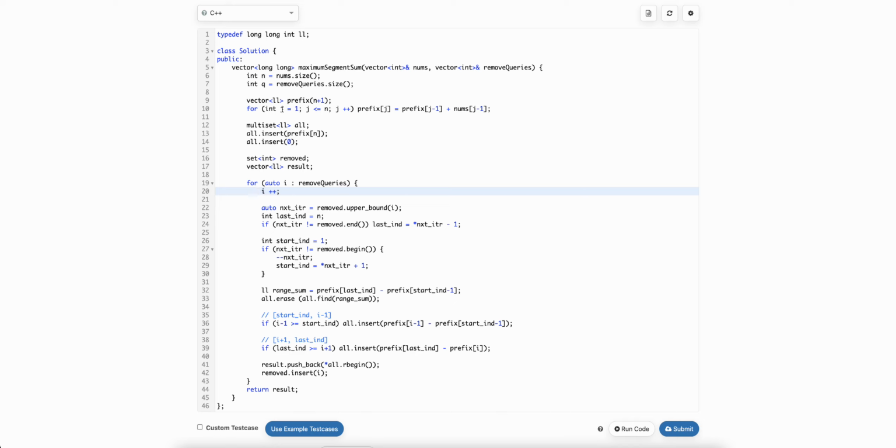Because we have converted everything to one based indexing, I am doing I++ here, and then we are finding out the r here as the upper bound of I, and we have assumed that r is n, the last element. But if there is an element after I in our removed indexes, then we will reduce our last index to that particular index minus 1.